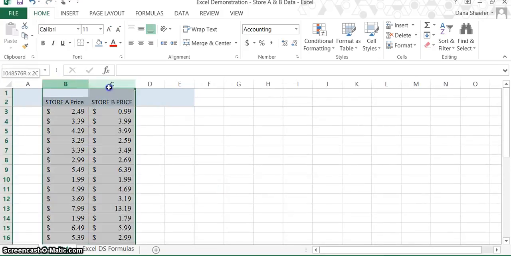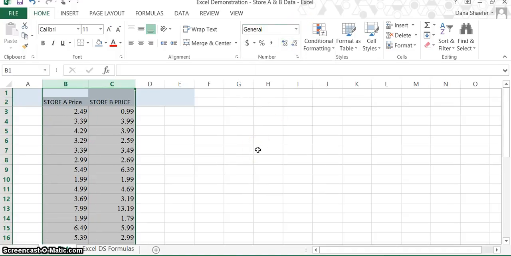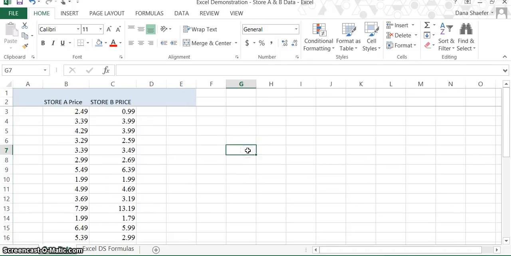The first thing that I want to do is get rid of that accounting format at the top, and I'm just going to take it back to general. We can look at the data at those values, and we know that they have to do with money, and we can interpret that when we get down to the end once we calculate the mean, the median, and the mode.